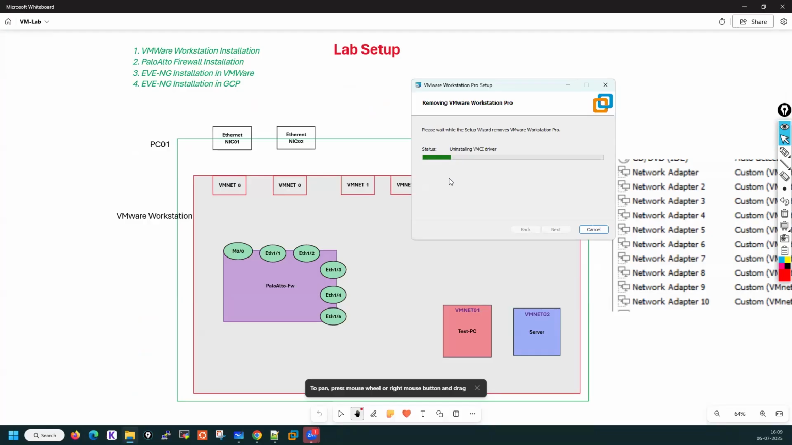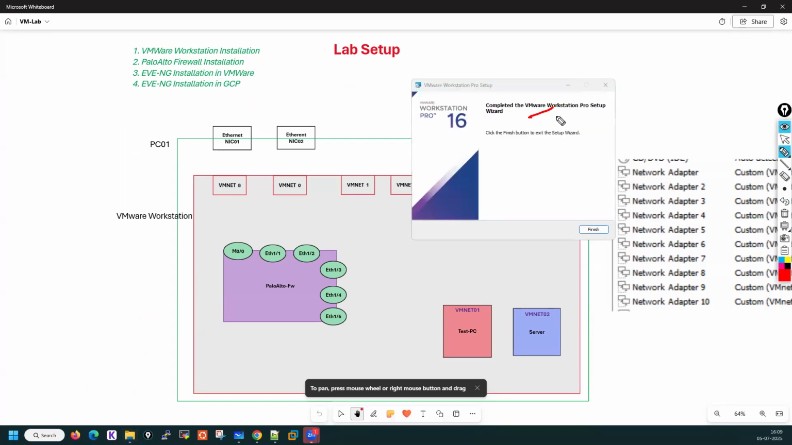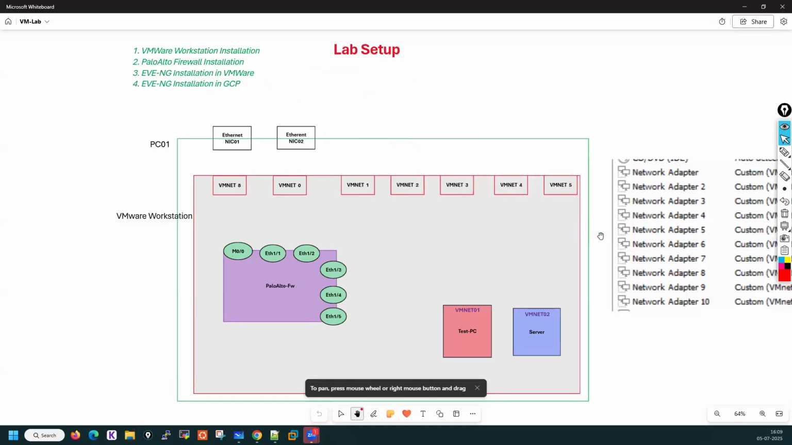So guys, for Palo Alto Firewall labs, everybody needs to install VMware Workstation. This is the primary requirement. And there is one more requirement. You should have around 16 GB of RAM in your system. Then we have to install VMware Workstation.